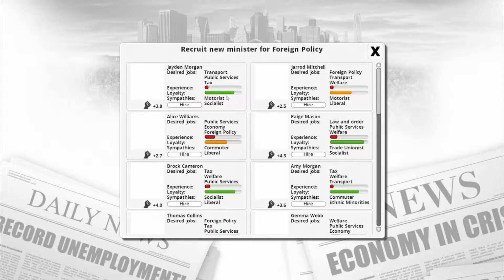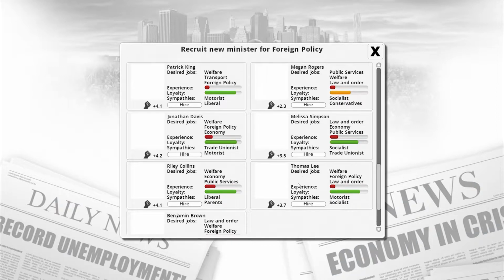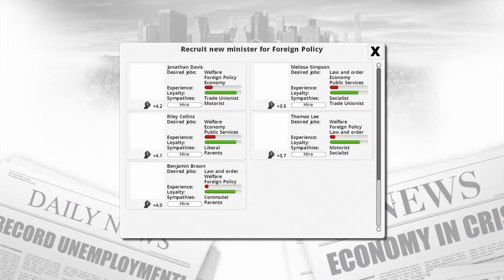Well, as you can see, every person has 2 bars, one of experience and one of loyalty. Their effectiveness is going to be an average of these 2 bars, but loyalty is important because if one guy has low loyalty, he will go away.